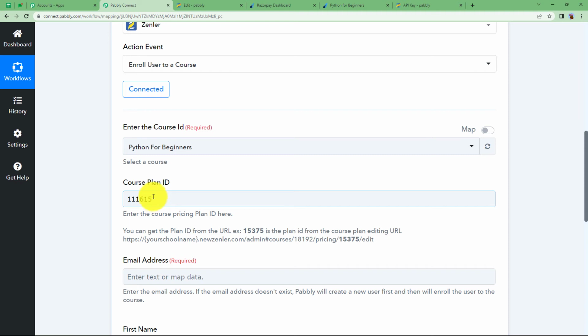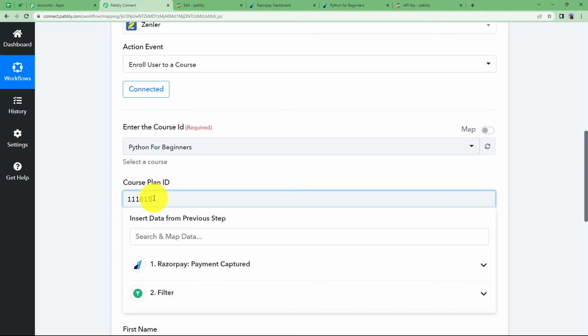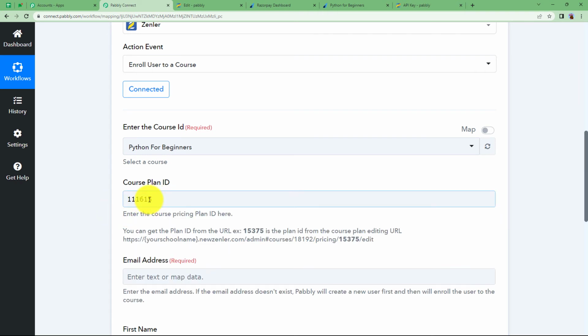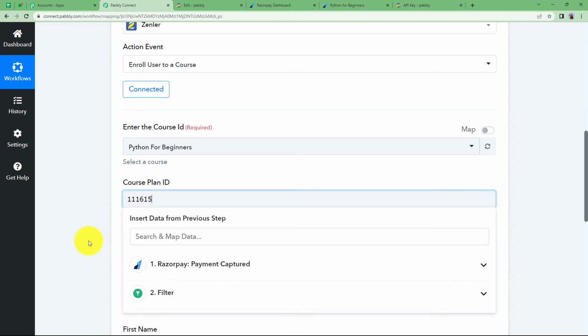Now again, this is going to be a static one. We are not mapping this one because you did not receive it from any response first of all. Secondly, this is not going to change. This is the course plan ID for this course. And this complete workflow is only for Python for beginners, which means that this can be static.